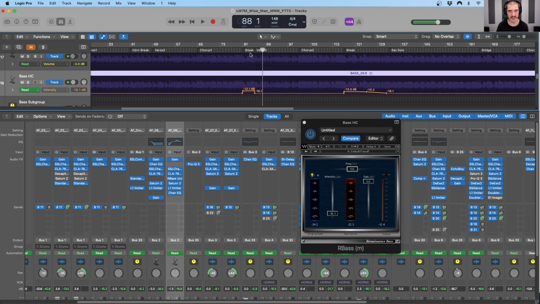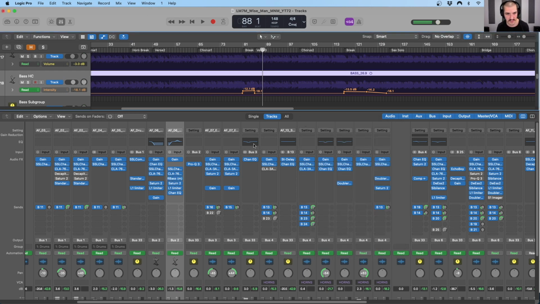So it just helps the bass stand out a little bit while the vocals are not present in that break section, and then it tucks the bass back down for the verse 3 in this case. So that is the Renaissance Bass in this case.